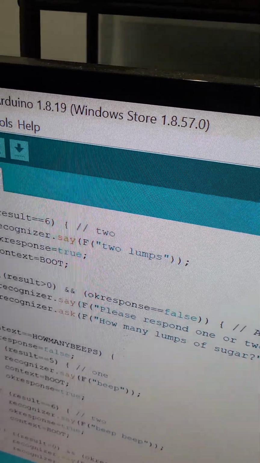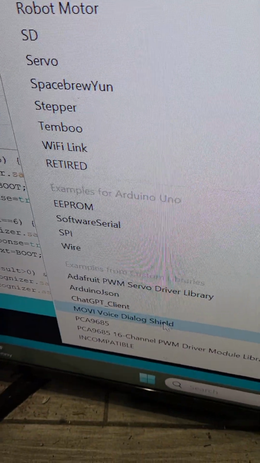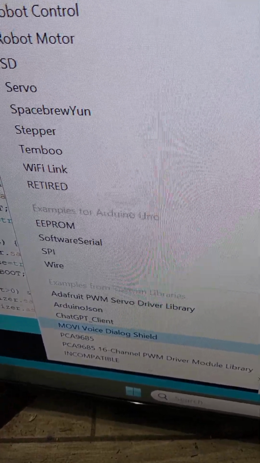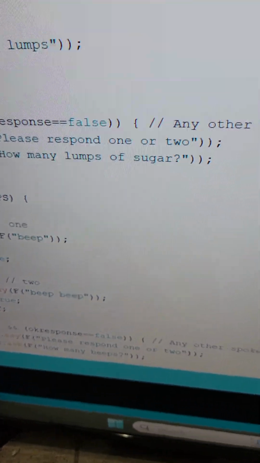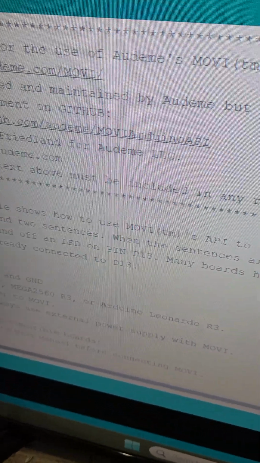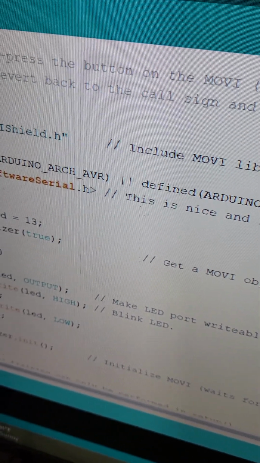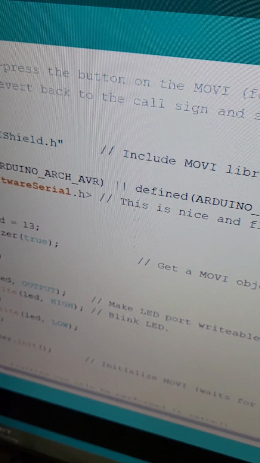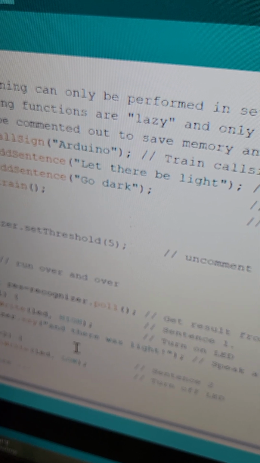We go back up to the file, we can open up examples again, go back down to the Movi shield, go to beginner, we can go to light switch. You can see that in there you can hook it up to an LED, turn on her LEDs, functions, and it will work.